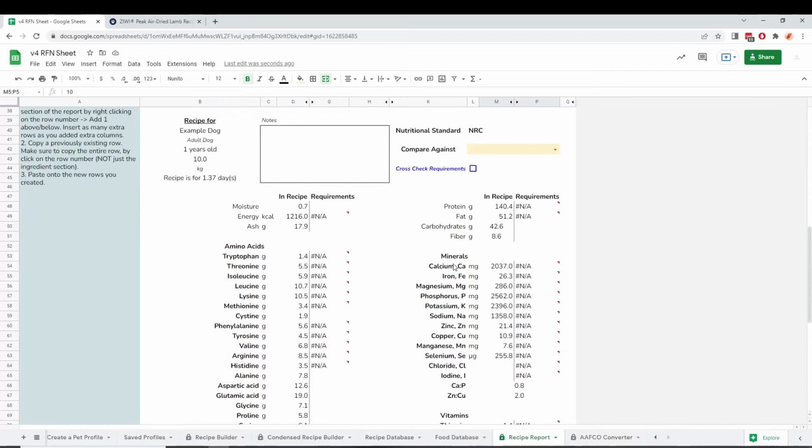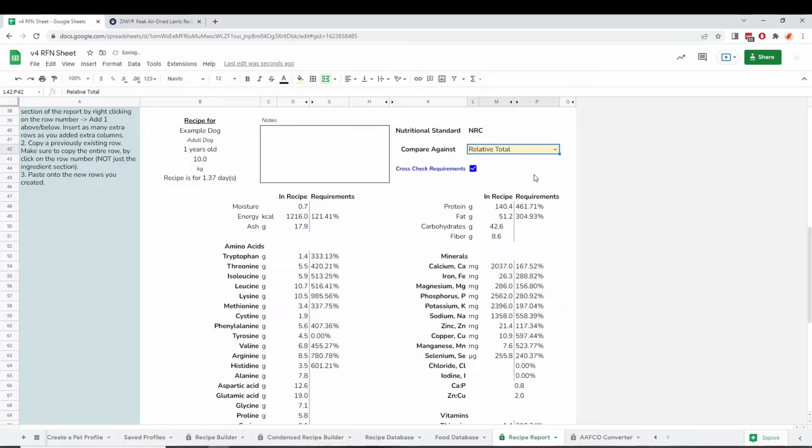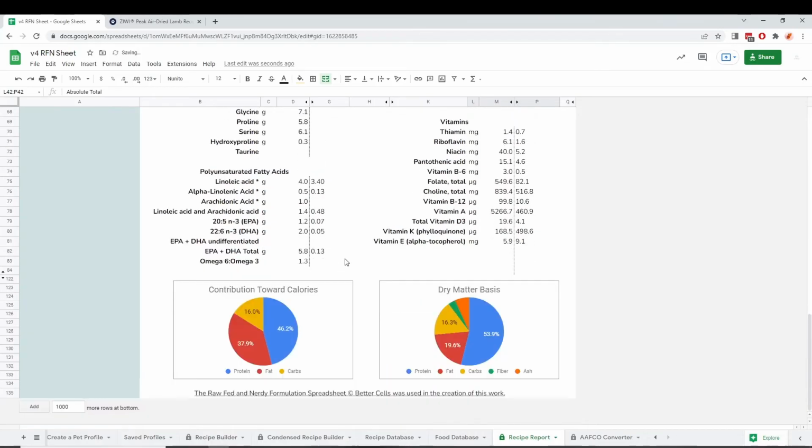So down here we have the recipe analysis section. It's going to list the information about the pet from the pet profile. And then over here on the right-hand side, you can select whether or not you're going to cross-check requirements, and whether or not you want the recipe report to list the recommended allowance in terms of the absolute total, so for example, 25 grams, or the relative total, which is going to be 100%, 200%, so on. The recipe report does only show most of the essential nutrients that are going to be listed by NRC, FEDIAF, and AAFCO. If you would like to see the full list of nutrients, there are some hidden rows here that you can click to show all of the non-essential nutrients.